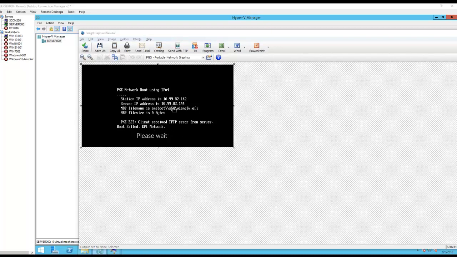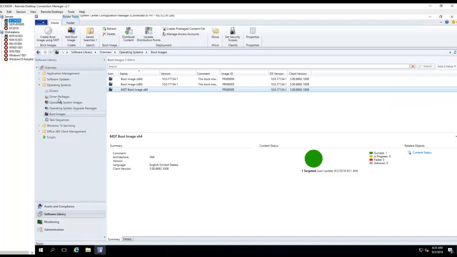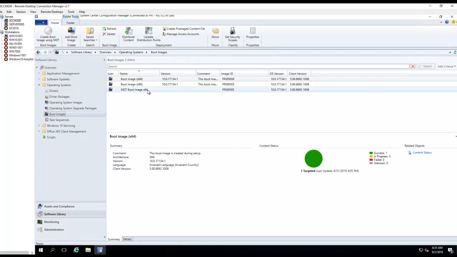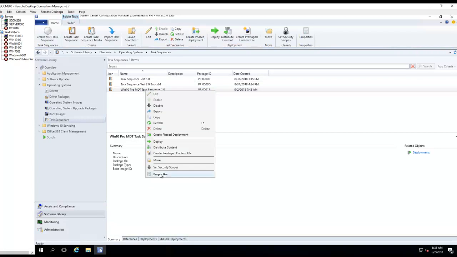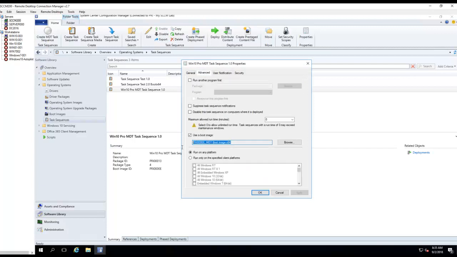So it took me about 20 minutes to figure that out. What happened is, when I create a new boot image, I created this boot image and the test sequence is tied to this image. If I go to my test sequence and go to properties, it's using that test sequence.